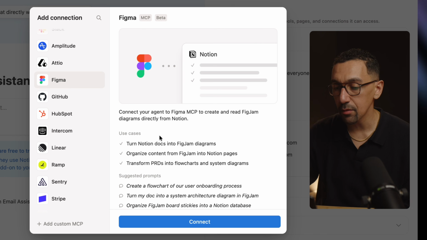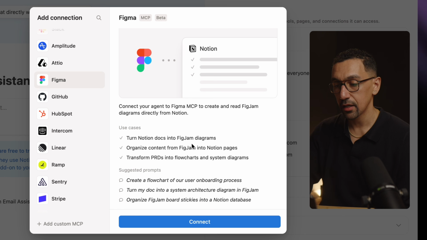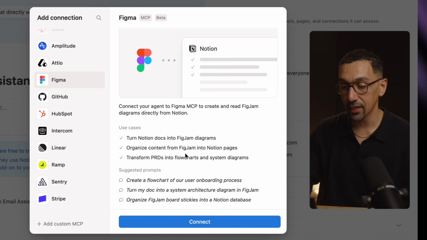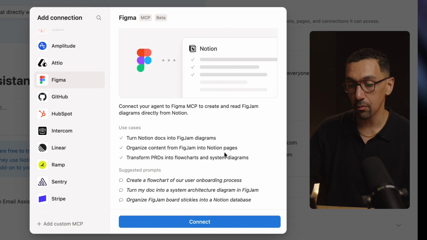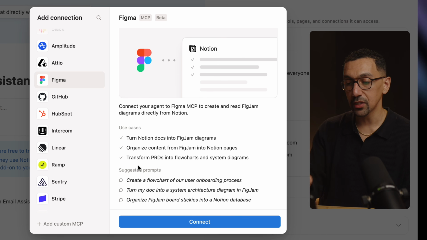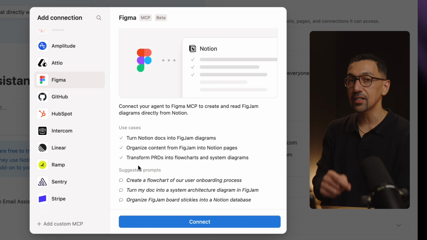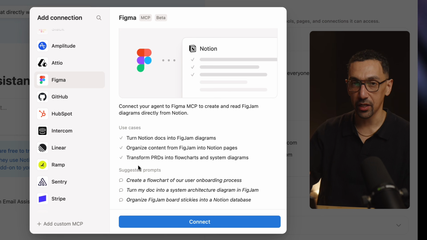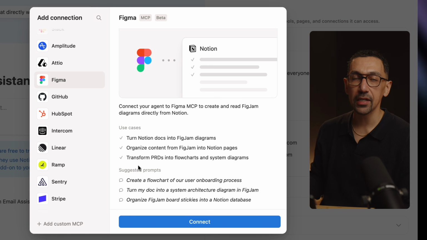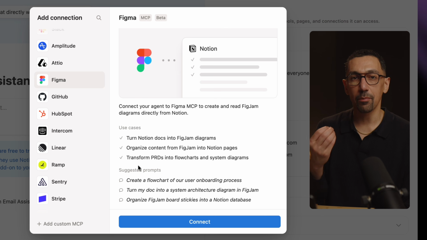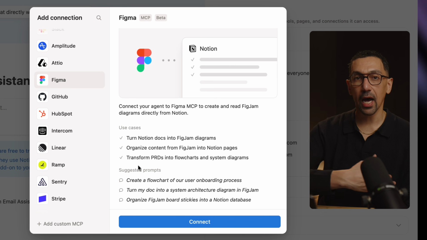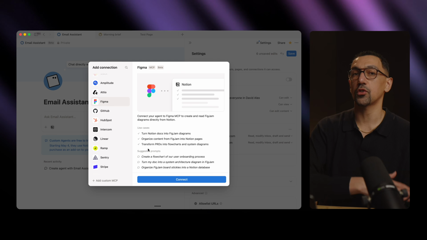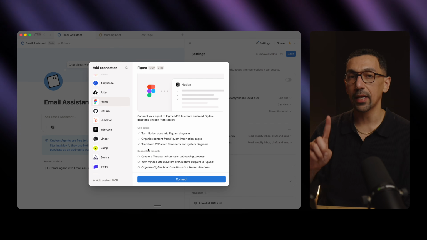Let's talk about Figma. You could turn Notion docs into FigJam diagrams, organize content from FigJam into Notion pages, transform PRDs into workflow charts and system diagrams. You're doing all of this through Notion. This is probably one of the best, not use cases, but best ways of using AI in a very robust way across so many domains from one app.